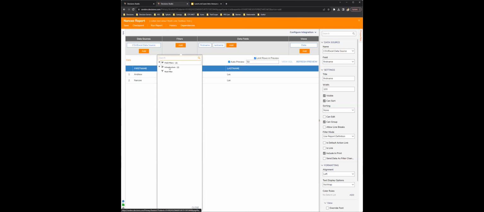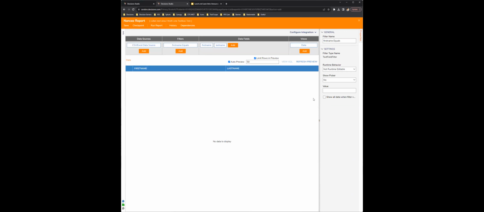I don't know. When I've usually seen runtime editable, it's for filtering. I could take a look at that doc if you have it. I don't have it handy. I'd have to search for it. So here's a question that I have.